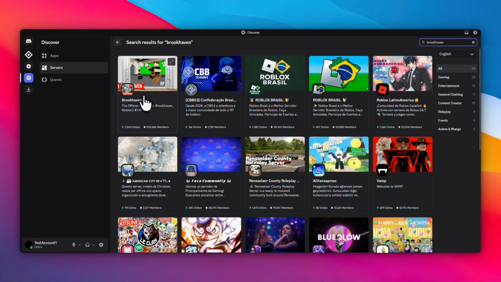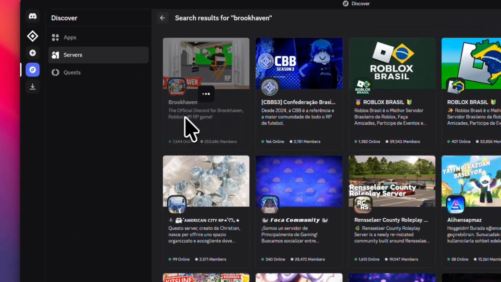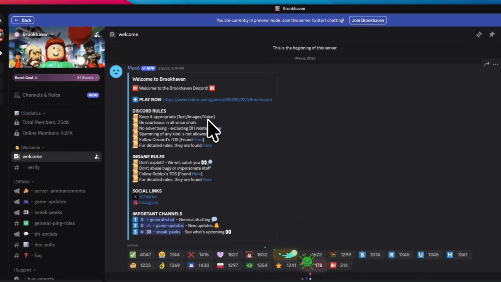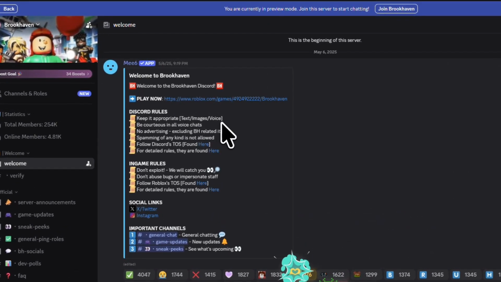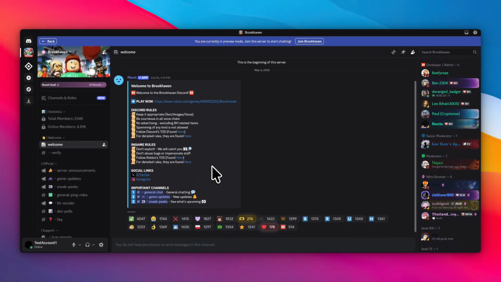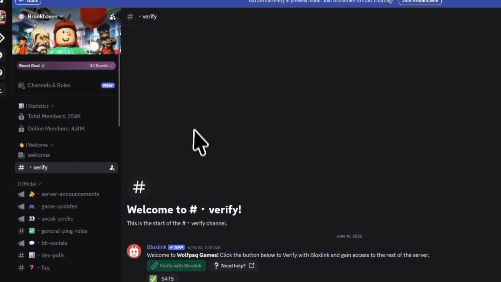Click the Brookhaven result to open its preview. The preview page gives you a quick snapshot of the community before you commit. You'll see an overview, tags related to the server's focus, and how active it is. This is a great moment to confirm you're picking the right Brookhaven community for your interests. If the description and vibe look right to you, you're in the perfect spot to proceed.